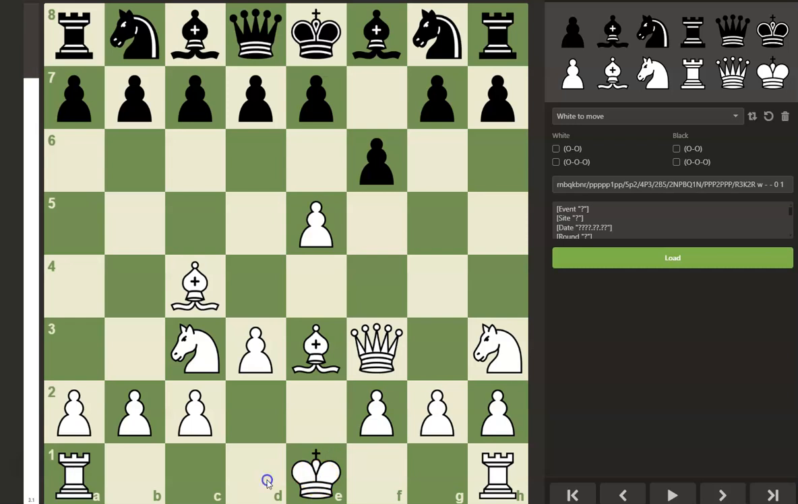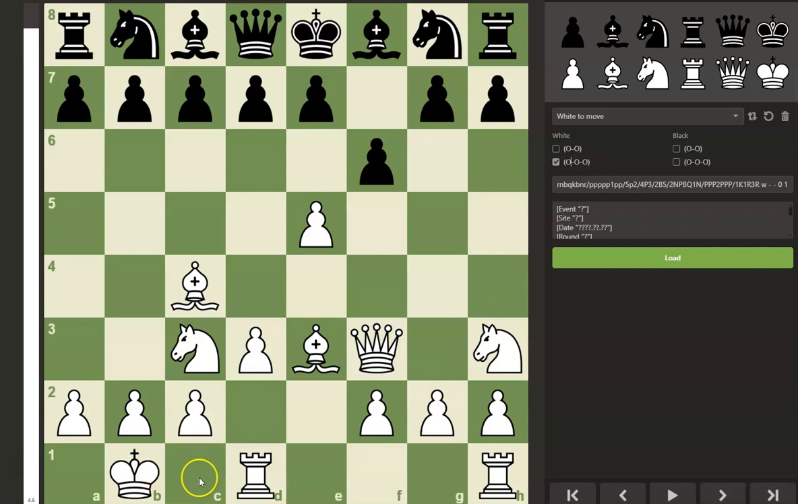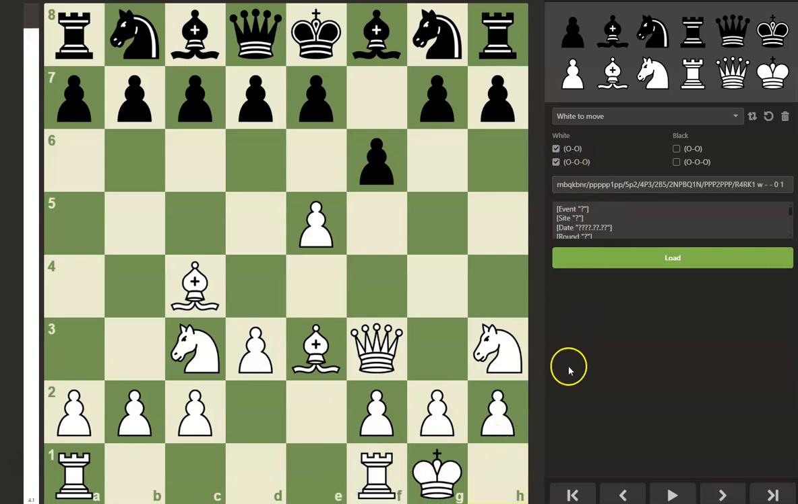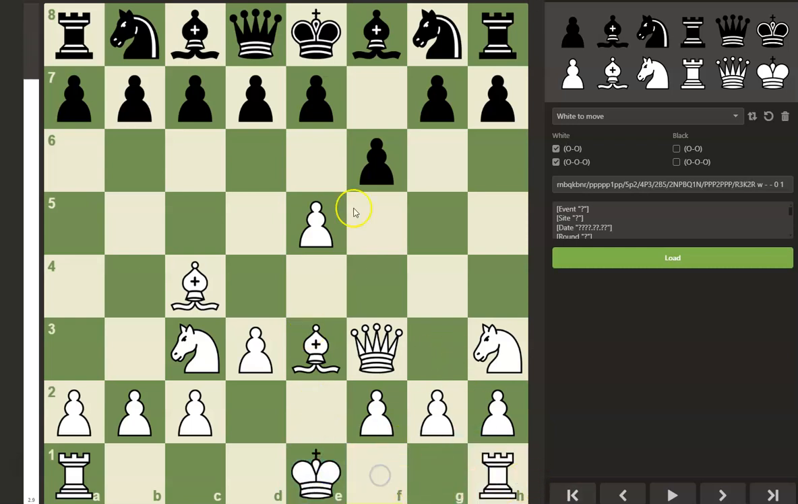For example, if the gap between the rook and the king is 3 blocks, and the king castles, it will be written as O-O-O. So that's the symbol of castling in chess. But if the king has castled this side and the gap between them is 1, 2, it will be written as O-O, as you can see here. That's the notation of castling for kings.